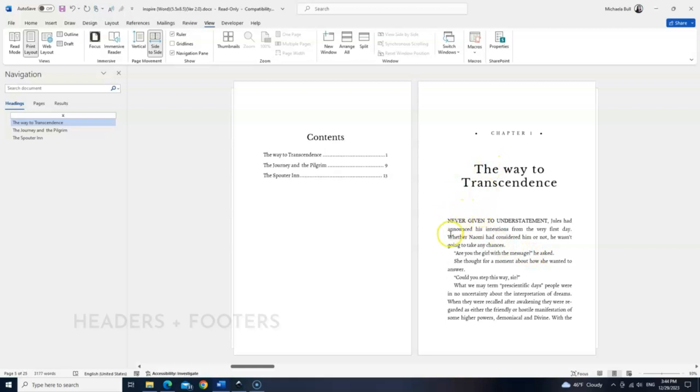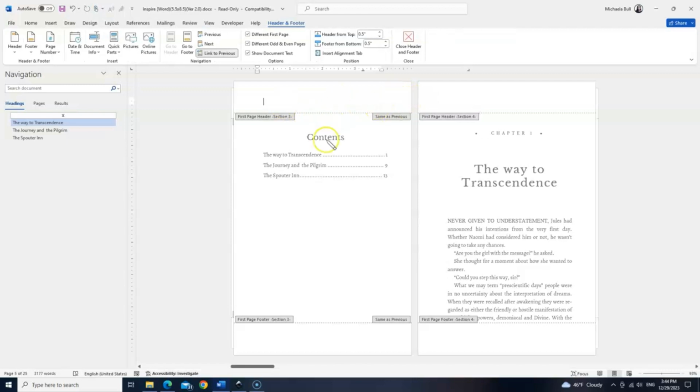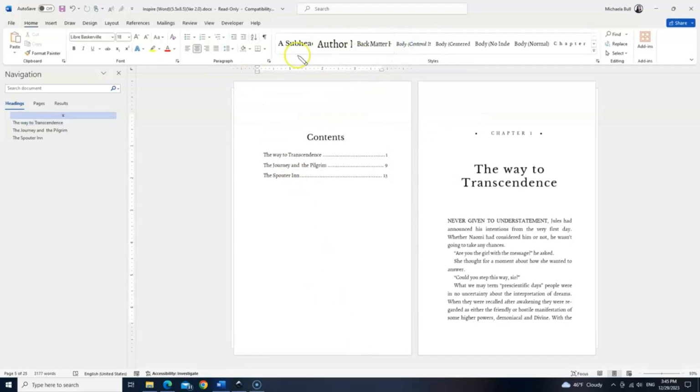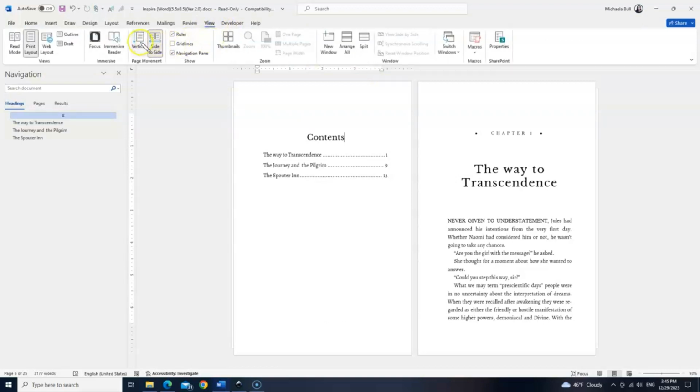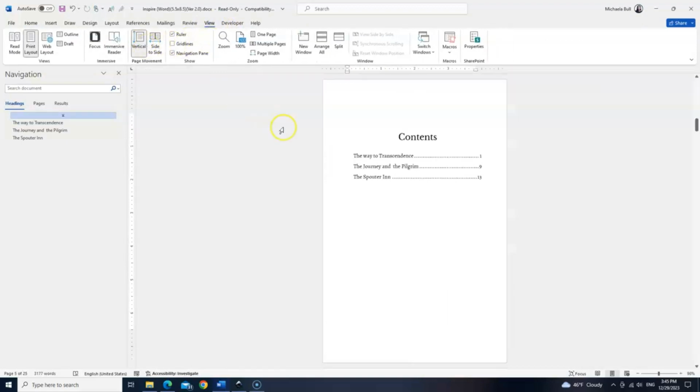I'm going to show the different ways of how you can edit the headers now. All you have to do is just right click at the top and click edit header here, and that's how you will get to the headers as well as the footers. I'm going to just switch it over to one page.